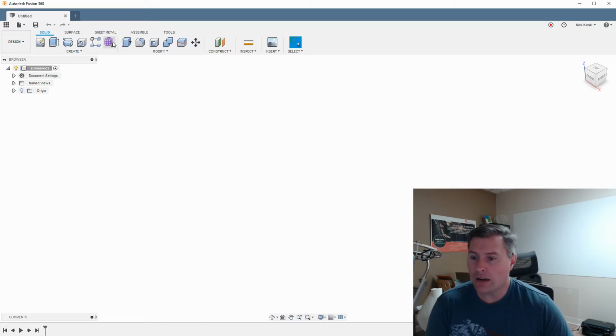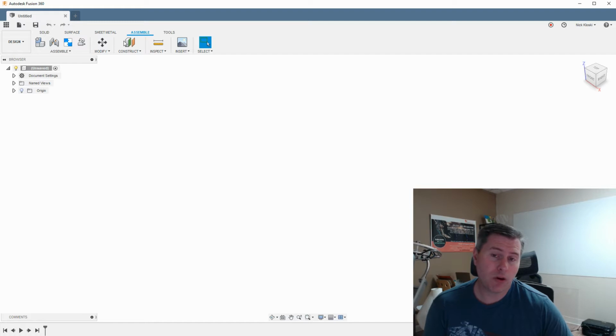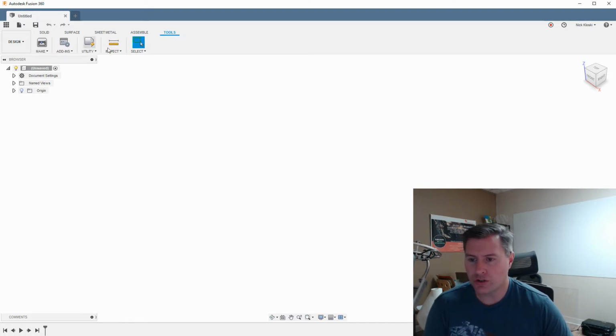We have our normal options here, a little bit more of them, but these are like separate little tabs. You click on surface, you're now in the patch workspace. The patch workspace isn't called patch anymore, it's just called surface modeling. We have some sheet metal tools. Assemble is our normal things where we're adding in joints and creating connections. And then tools are just the add-on things like measuring and the different analysis tools.